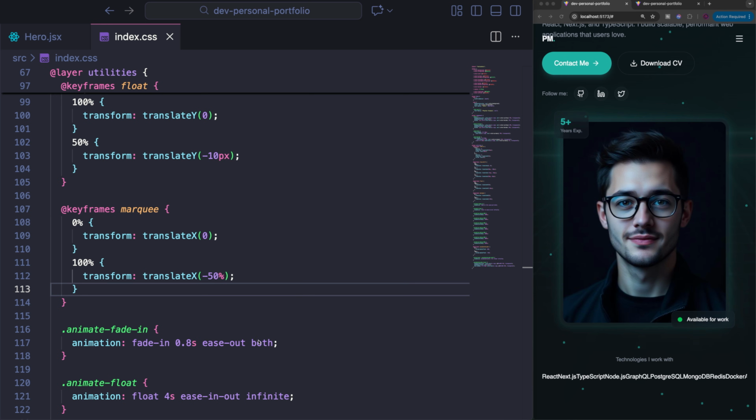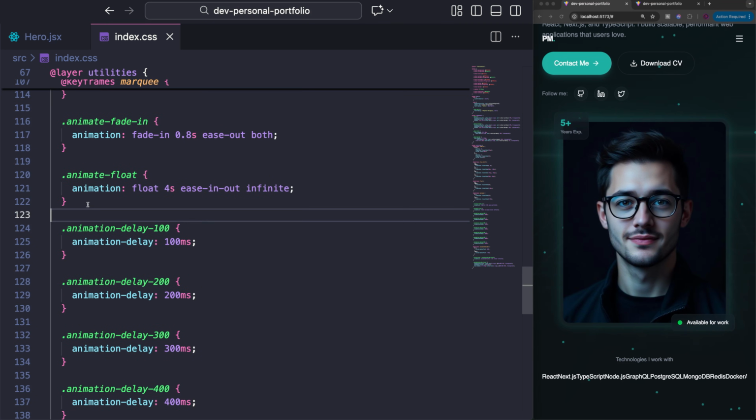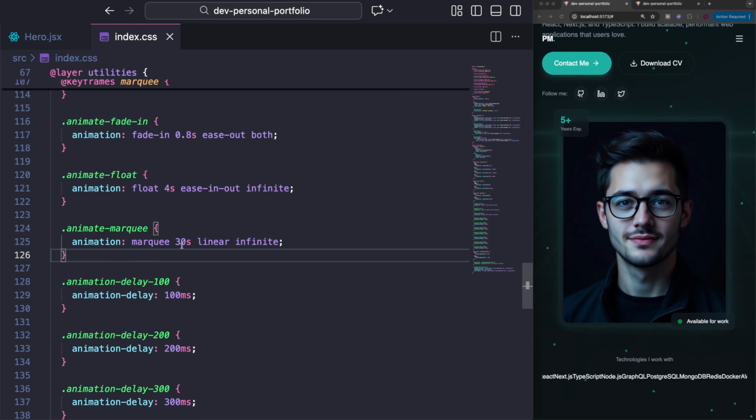Now we also want to create the animate class. So I'll create here the animate-marquee class. We're making it actually take forever, 30 seconds, because it will look a lot smoother, as you can see. We'll make it linear and infinite so that it never stops. And then it keeps going to the left, and it will never actually stop.